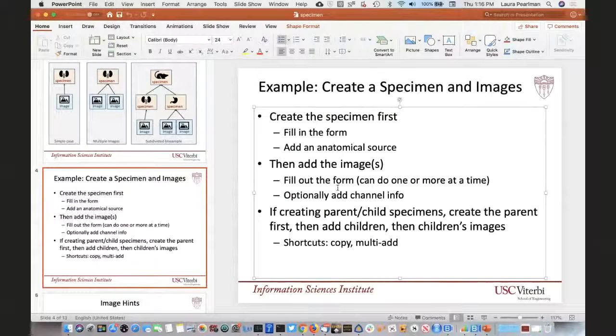Yeah, Laura, I was just wondering, with organoids, where would you put the age of the organoid? Would that be under chronological age? Yeah, so that is something that we're working out with Todd, and I don't think that we actually have an answer to that yet. It's a good question.